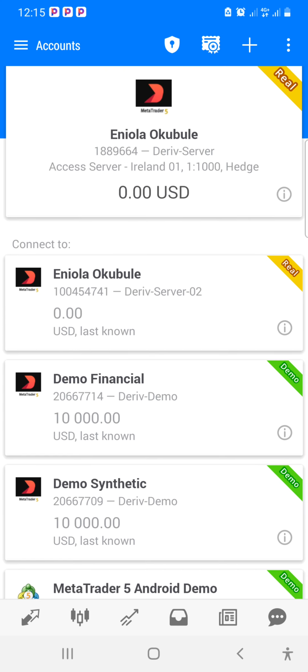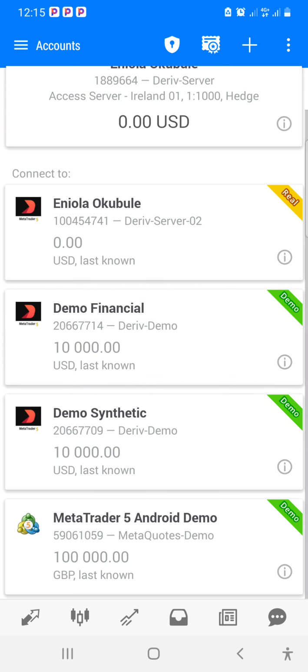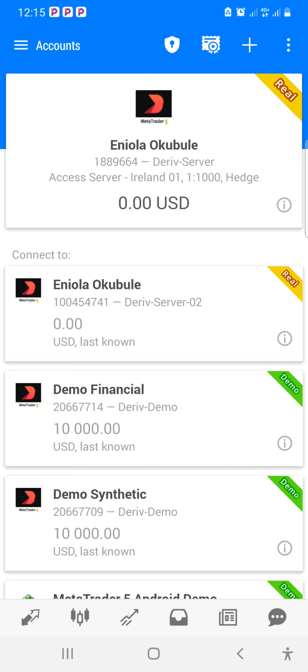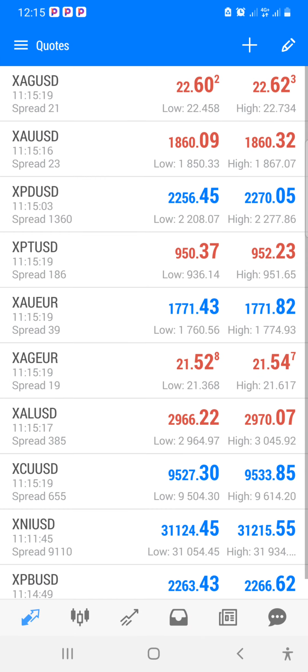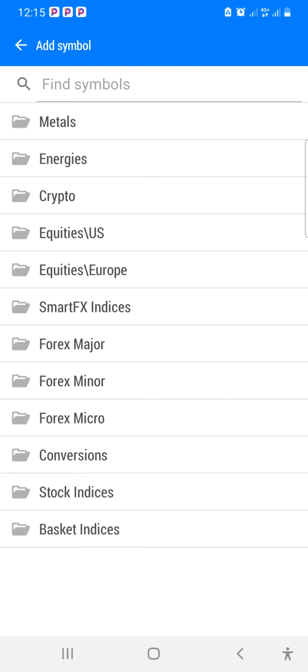You can see we now have our four accounts: the demo synthetic, the demo financial, the financial real account, and the real indices account. So you can just play with it. You can see now this is the financial market where we have currency pairs.